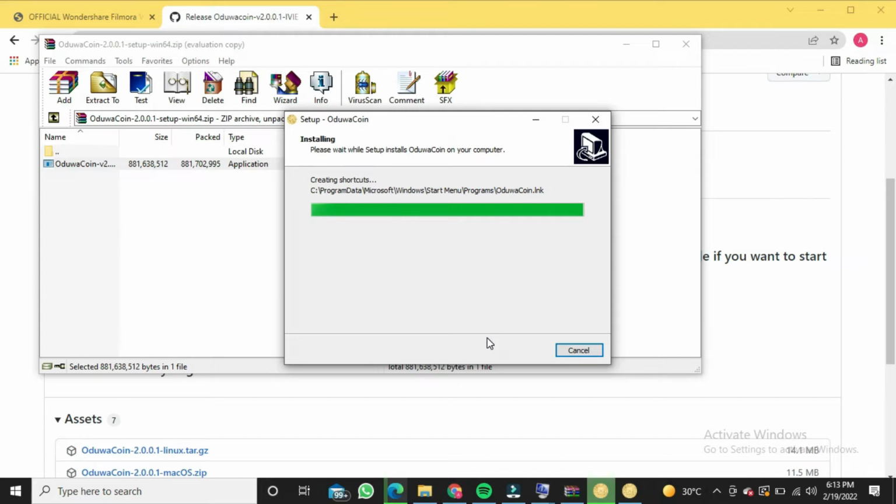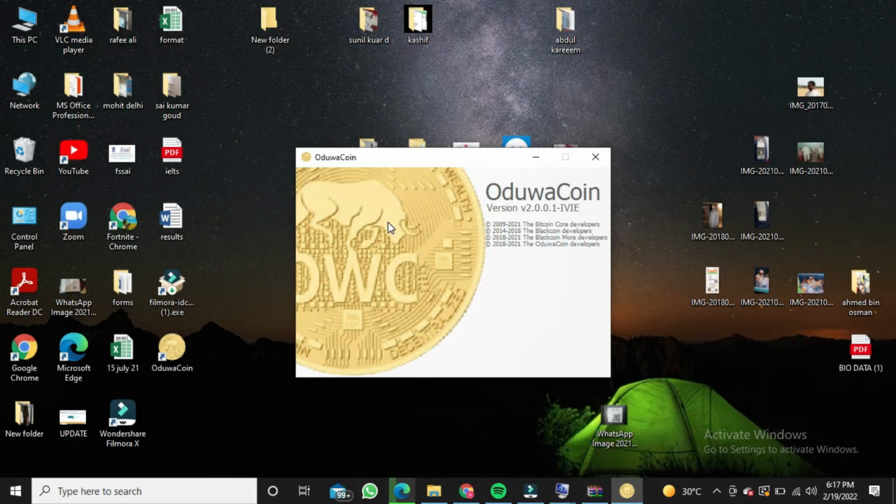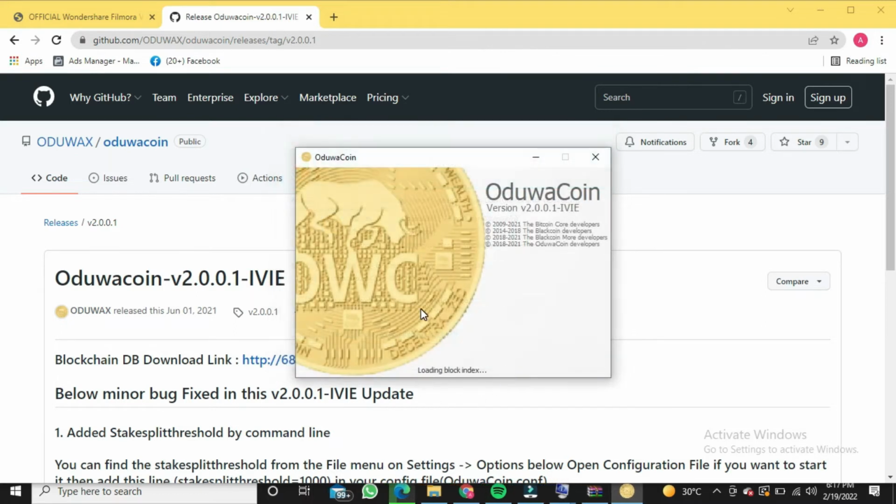So once you download the wallet, you will get this kind of screen where it is extracting blocks, and then you will see Oduwa coin and there will be a wallet that is loading up on your screen, and you will get a warning from your Windows Defender. Click on allow access so that none of the features are blocked for your wallet.